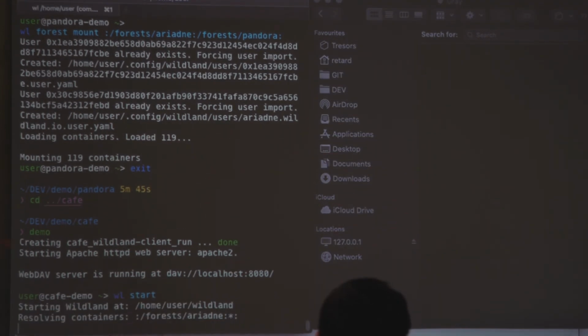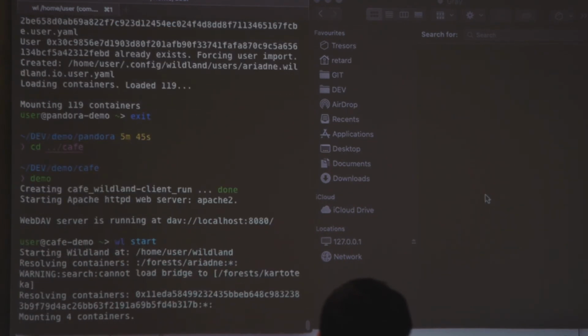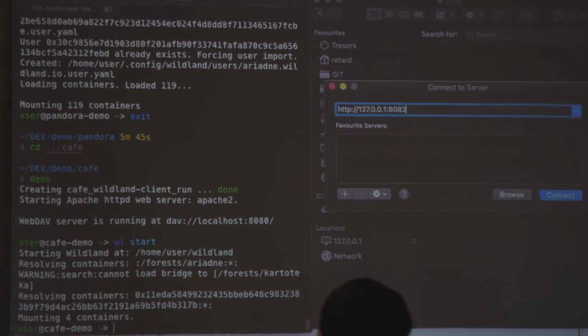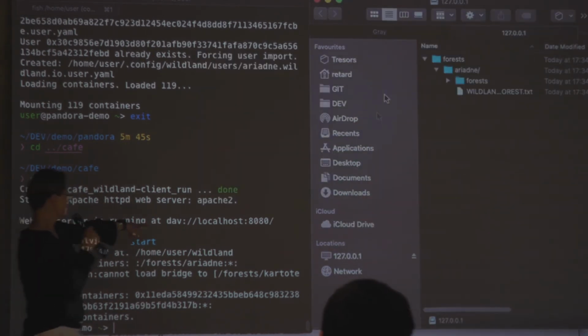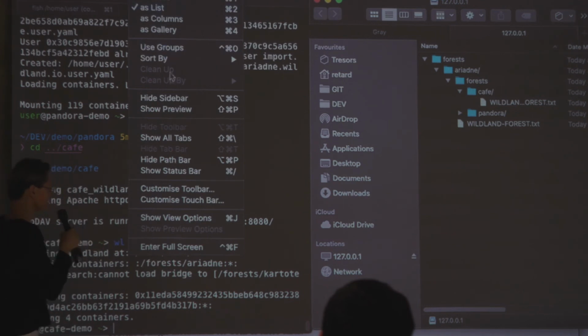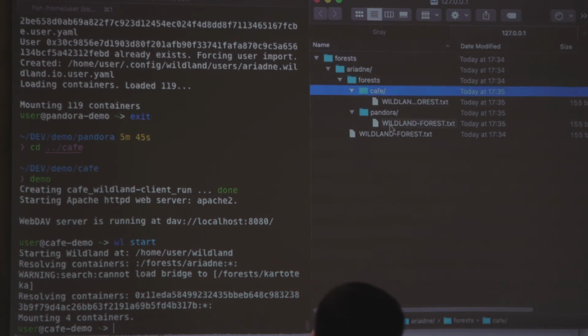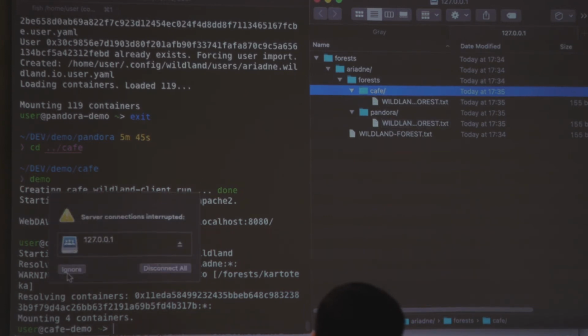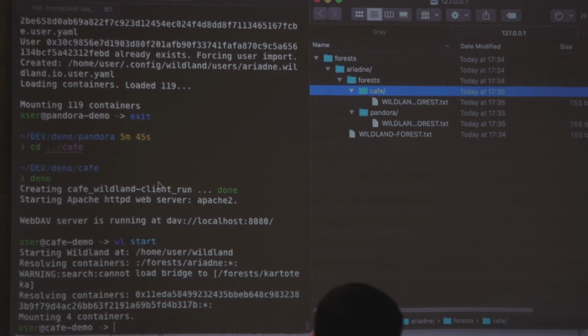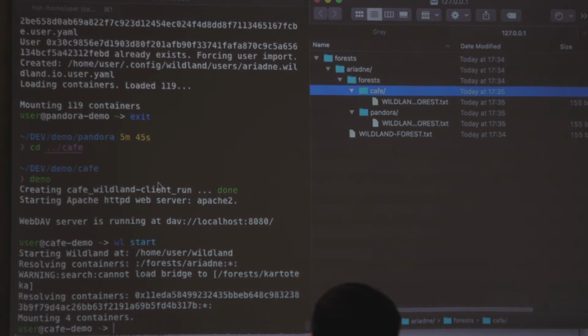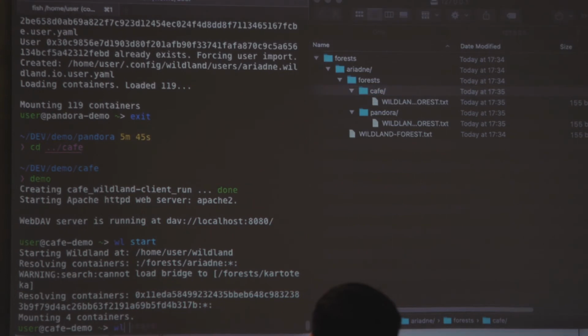By the way, as you can see, the Docker that we use, the Wildland client in a Docker, is packaged in such a way that it automatically exposes the file system over WebDAV on localhost 8080, thanks to which we can consume it using a WebDAV-aware client. Okay, so now you see. Can you show that you have the user? Yeah.